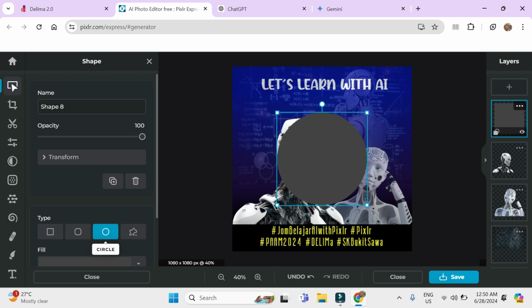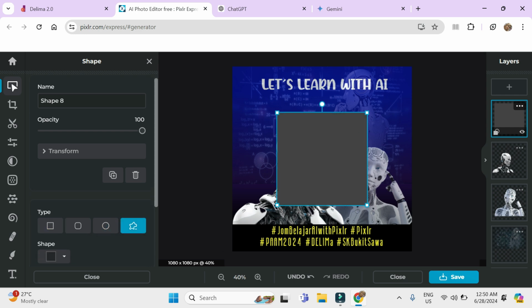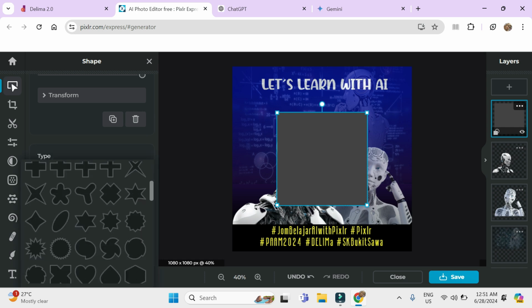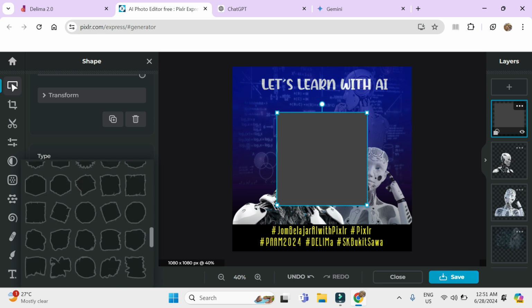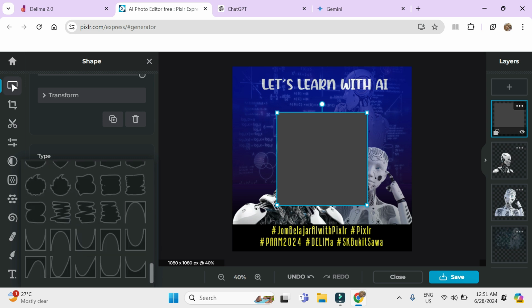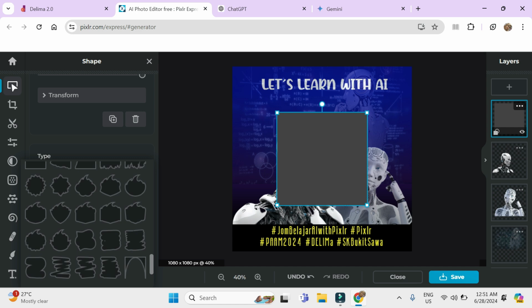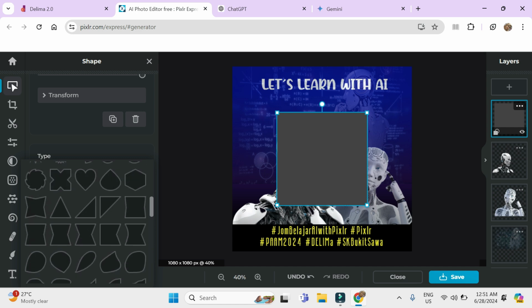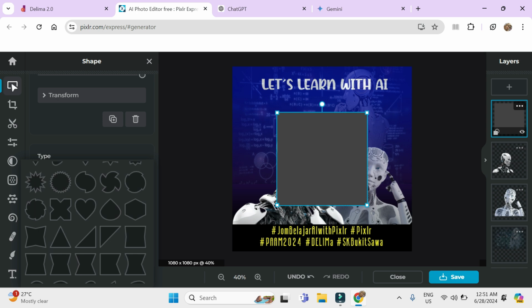If you like circle, you can choose circle. If you don't like, you can custom your own shape. There are numbers of shapes here that you can choose from. Okay, here are the shapes that you can choose from. So let's say I don't want this shape, I just want circle.